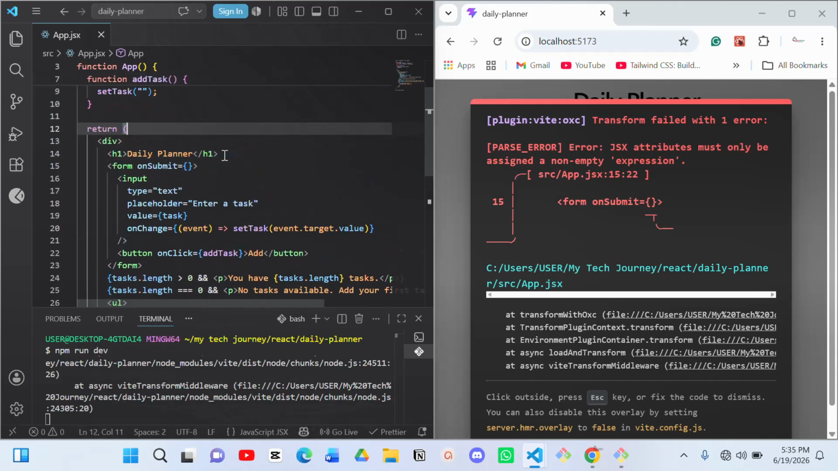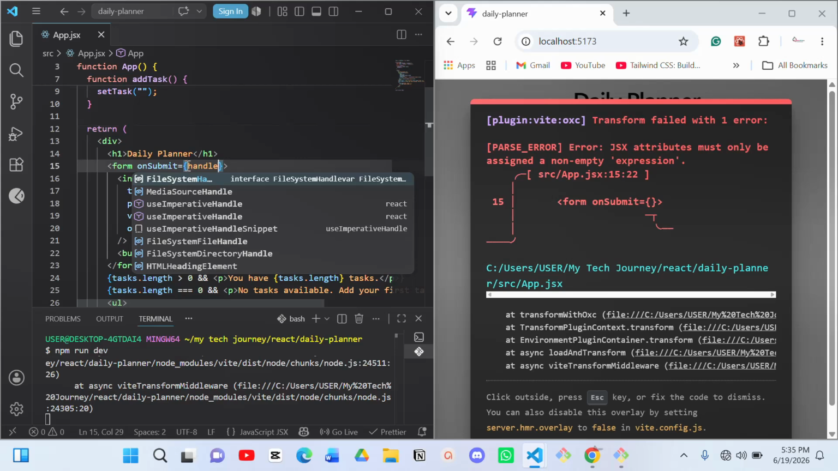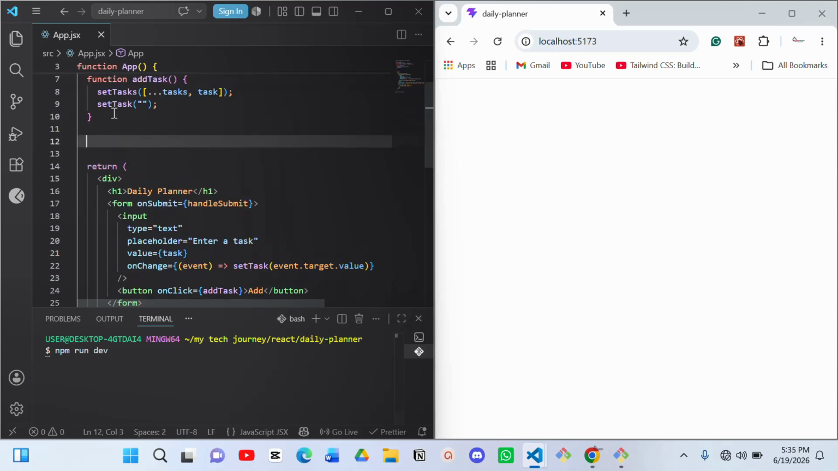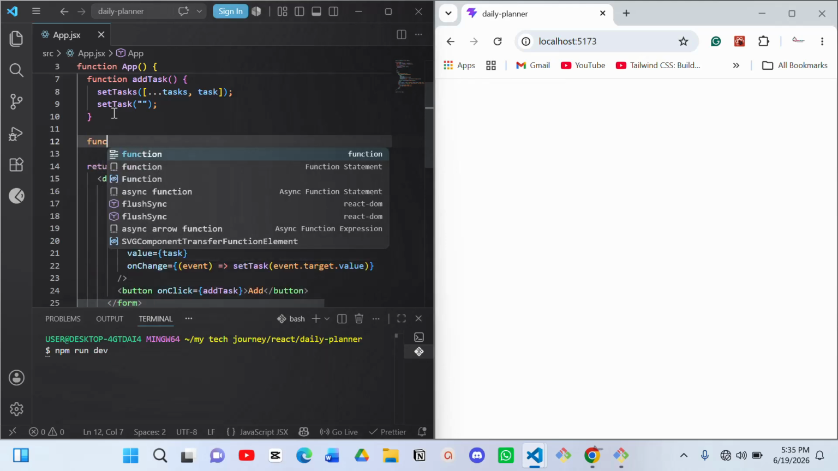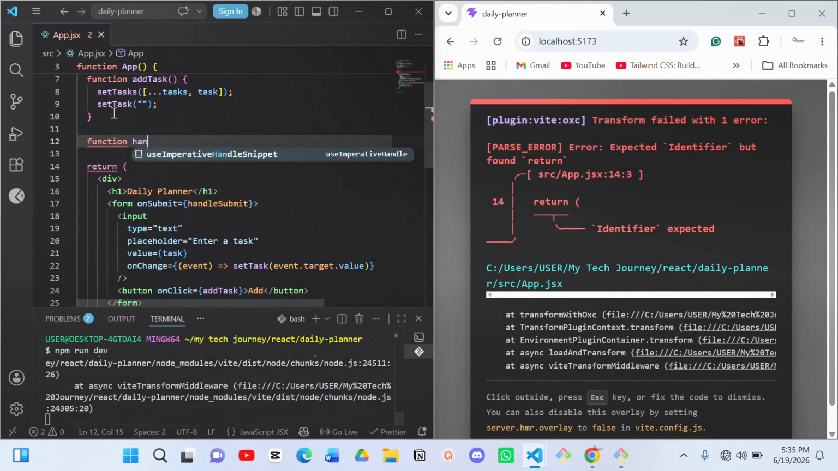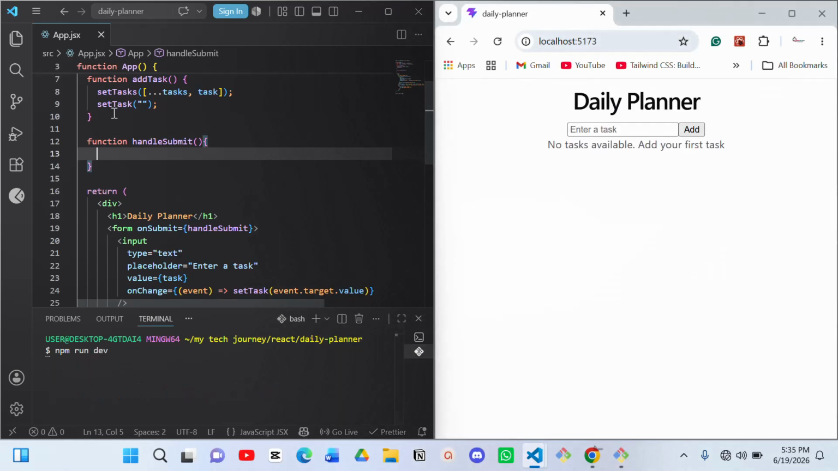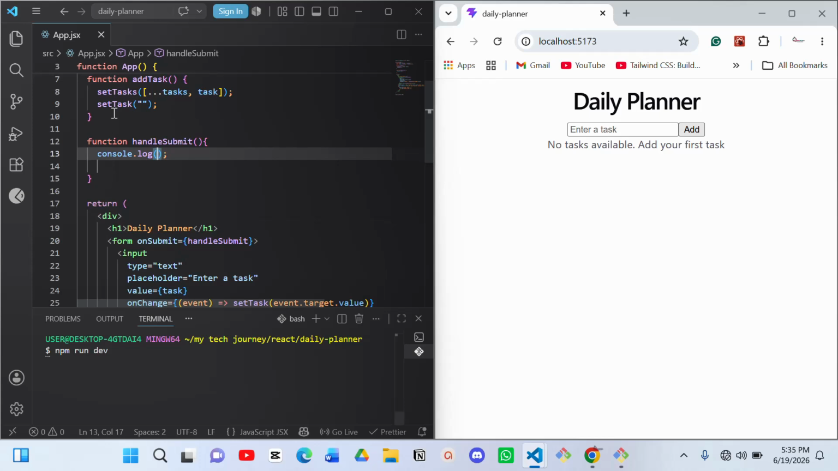Let's create the function that this will work with. We're going to call the function, let's say, handleSubmit. Now let's create the function, since we have already created the name. You can just say function handleSubmit. And then let's use console.log to check, to say okay, submitted.